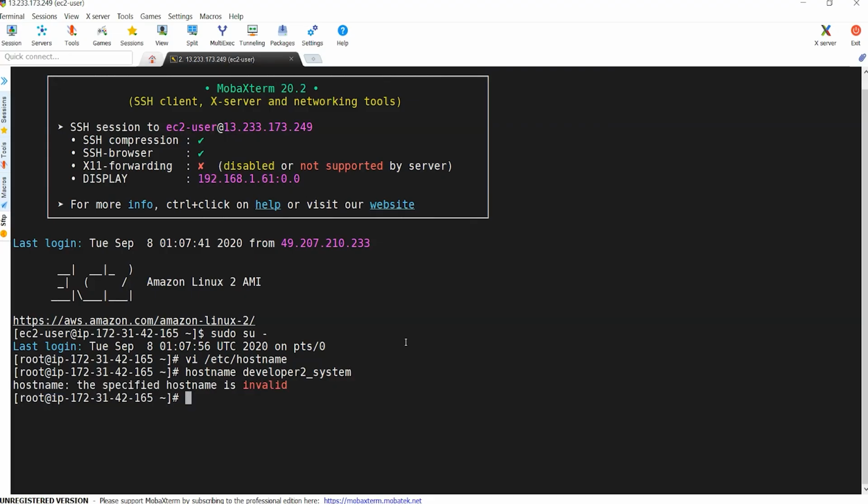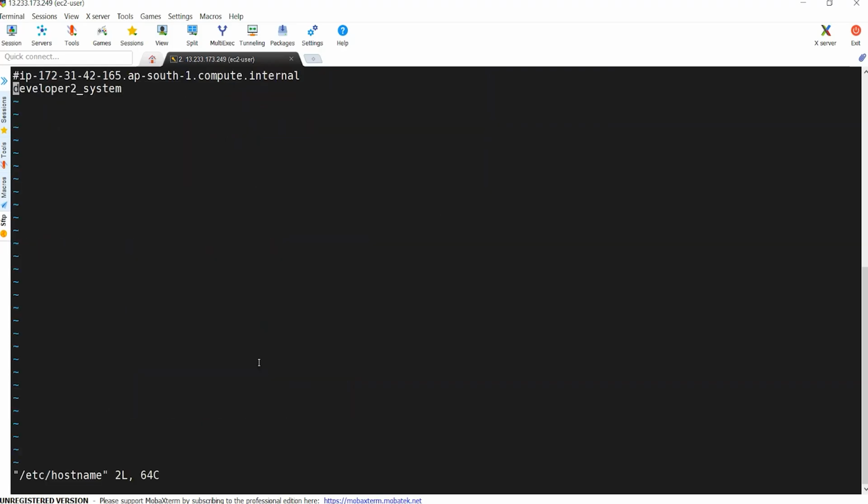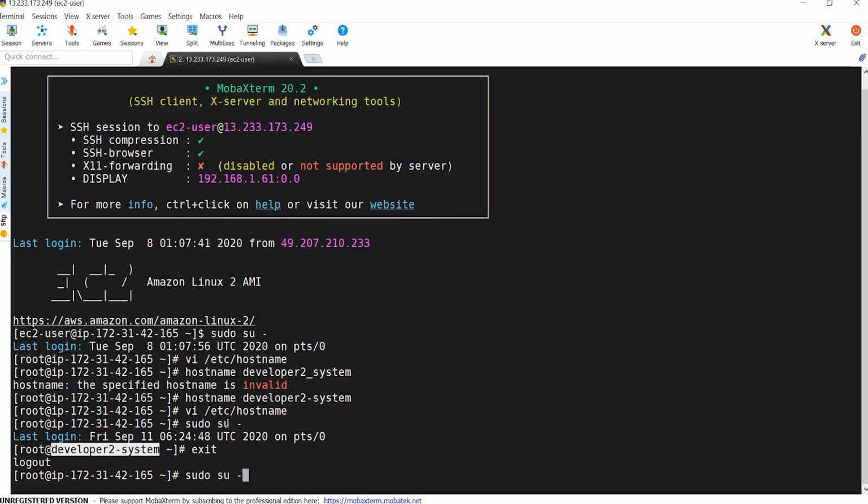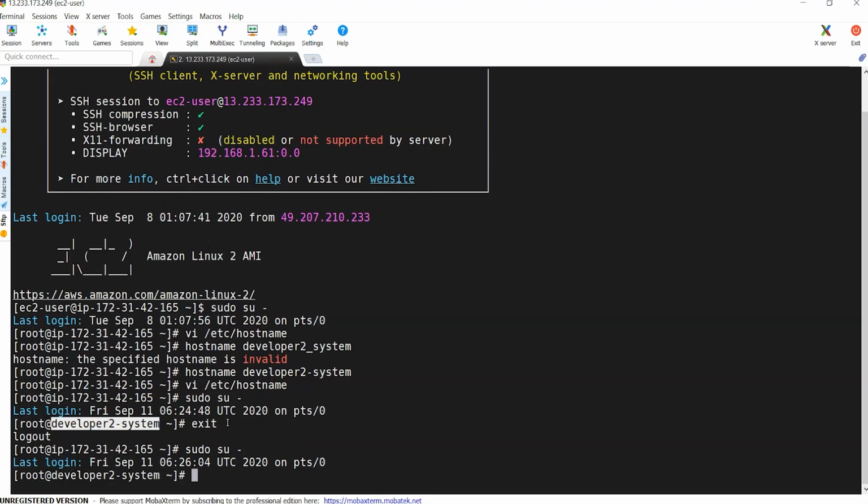Okay, special characters are not allowed, I think. I am giving a minus instead. Okay, it has been updated, and in the hosts file also I should update it because it doesn't take special characters. Now let me switch once again as root so that we can see the latest name. Okay, that's how you can do it, or else we can do source, nothing but exit. Okay, source doesn't work because we need to reboot. Anyway, I'm going to switch back as the root user again. So now you can see your hostname has been changed to developer2.